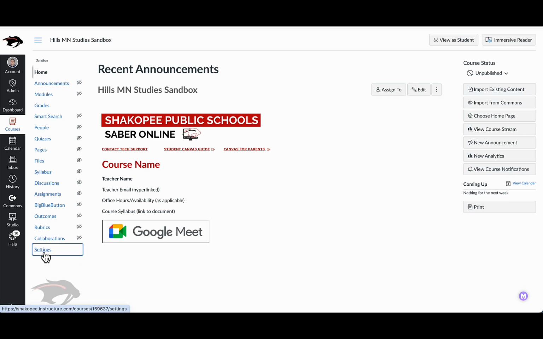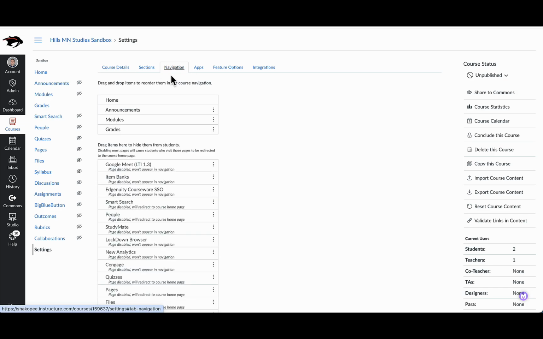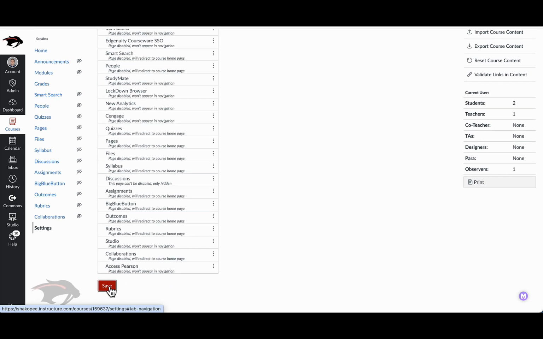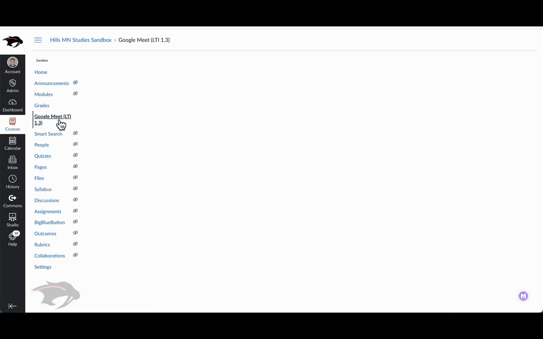So the way that you use it is you go to Settings, go to Navigation, and then drag the Google Meet LTI 1.3 up into your navigation buttons up here. Scroll down and click Save. Then you can open it up.